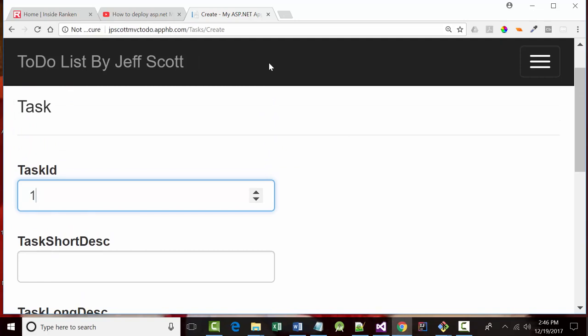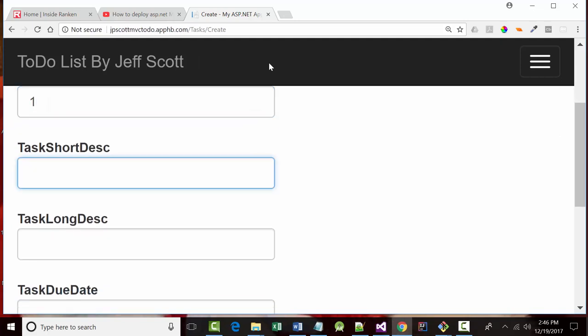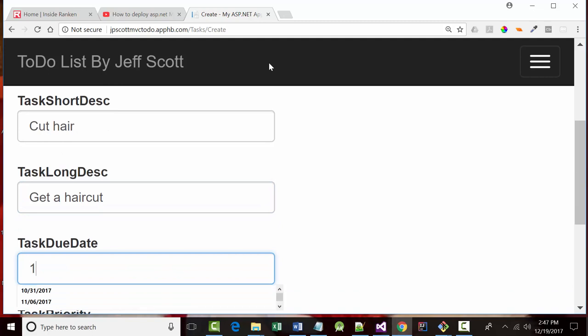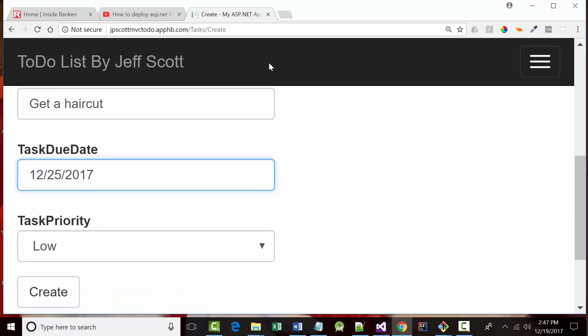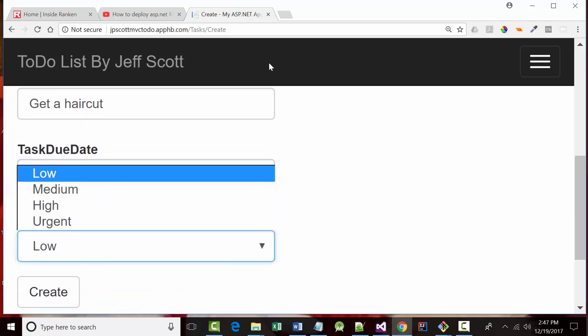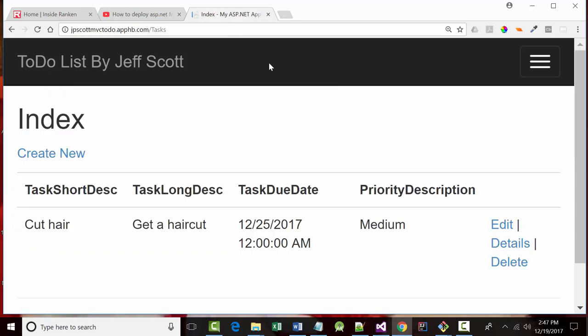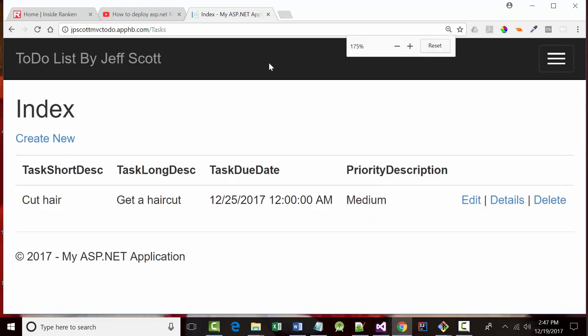All right, so 1, the short description, cut hair. Long description, get a haircut. Task due date, 12/25/2017. And notice under the priority, it already has them. All right, so that'll be medium. Click Create. Now I have that. And this looks funky because I've got too big a screen there.